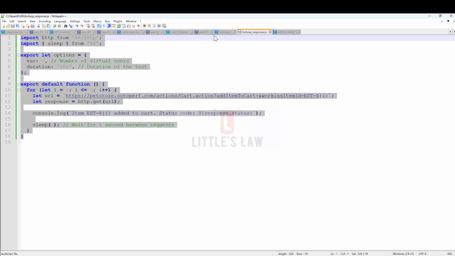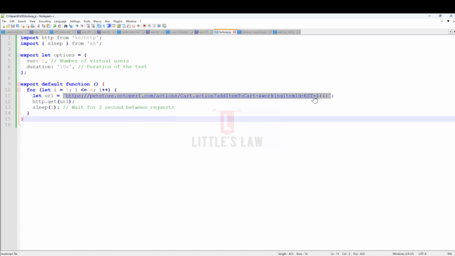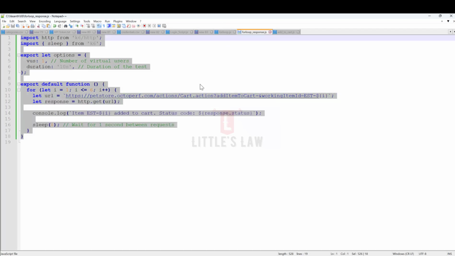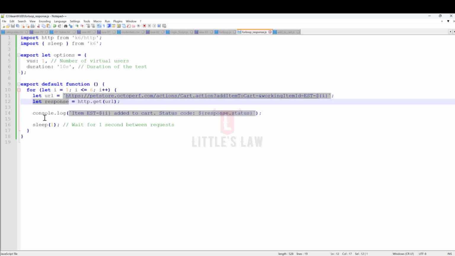So I have added a little more complexity. In the for loop you can see I have added the same line. And then in the for loop response, what I did is I'm getting the response and saving it in a file, and I have printed it so that we can see the items that have been added to the cart. So now let's execute it. The file name is forloop_response.js. So let me go back to the script. I believe you can see this text now. So let me run the forloop_response.js.